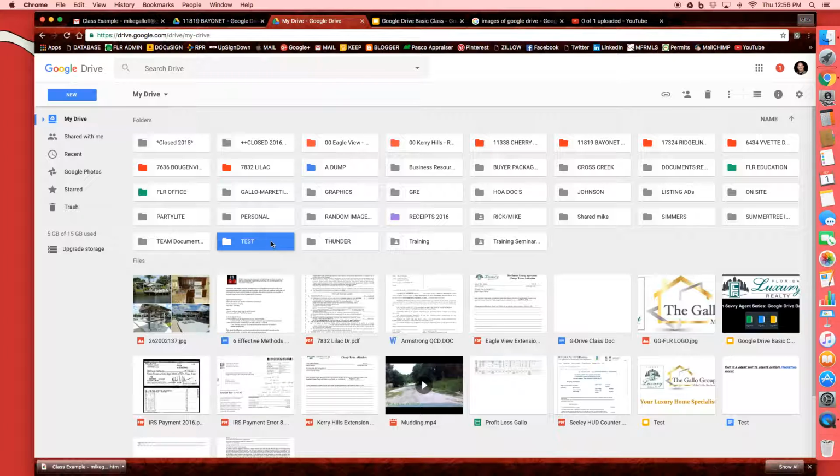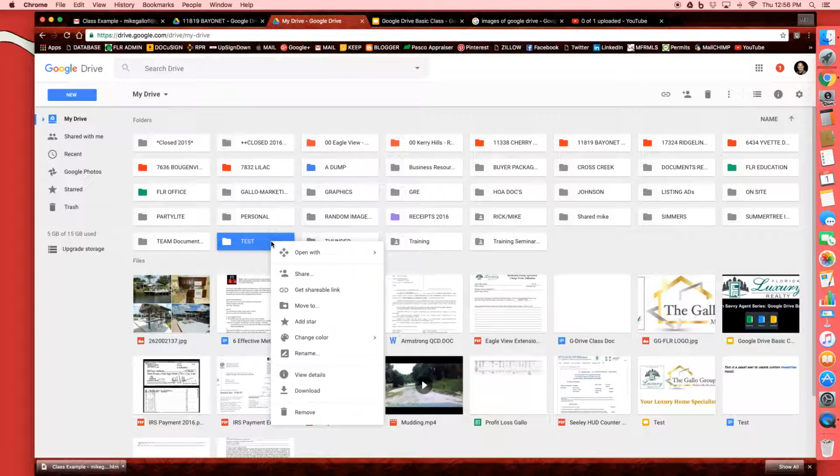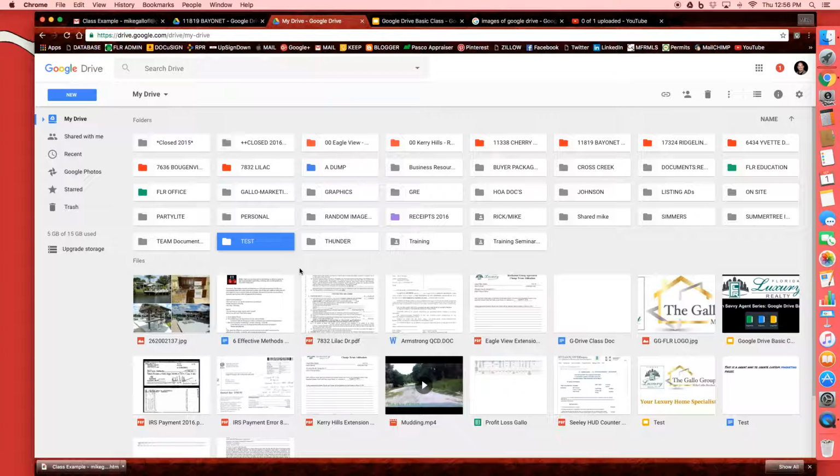One thing about real estate, organization is key, and having Google Drive and being able to move things around so easily is awesome. So let's say we want to color code it. You just select change color, and I'm going to make it this donkey brown color. Okay. Now when it's unchecked, you can see it's brown.